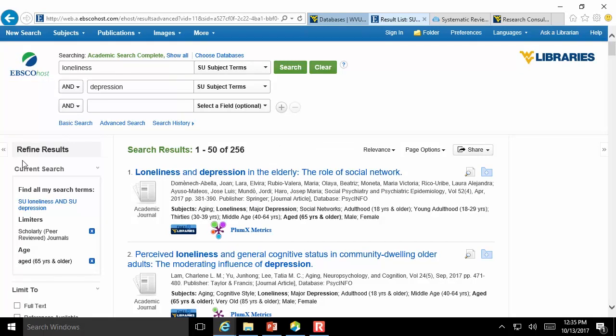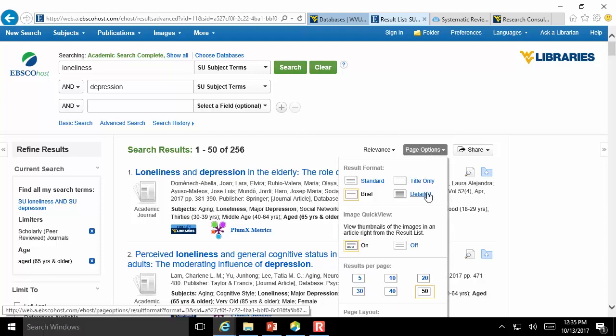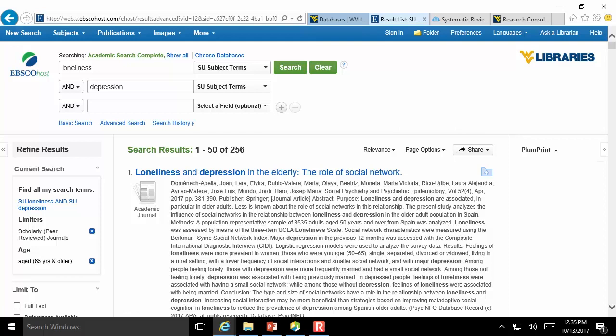Then I'm probably going to read them all, to be honest with you. I'm probably going to read all those abstracts. Because I don't like to set too many limits. I don't want to miss an article I should include. So for me, if I were writing this paper, I would then go to the Page Options tab, and I would pick a detailed view. And I will now have 256 abstracts to read.